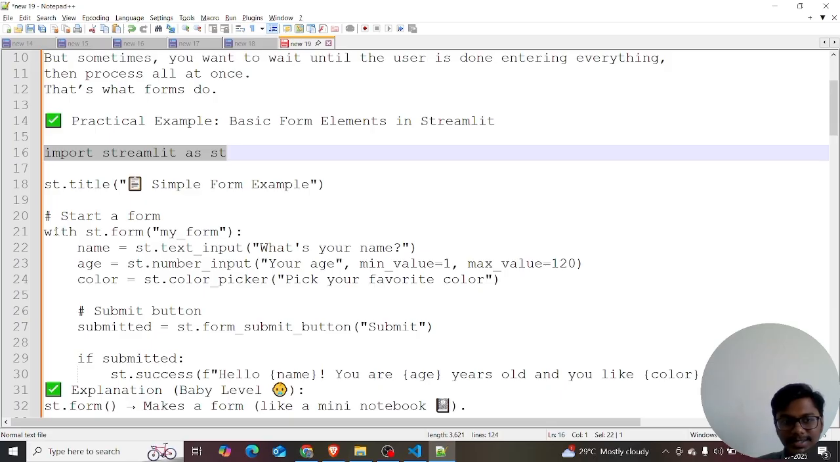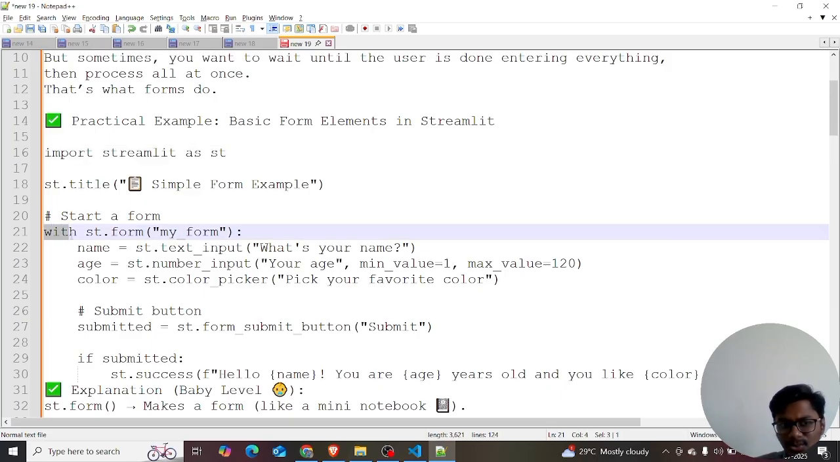Now I'm using with. You may remember with from when you were opening files; that's the keyword with. Here I use the same with keyword with st.form. When you want to create a form, you give it a key name. When we created the map, the key was the three-letter word map; for the form, it is a four-letter word, form. st.form of my_form.